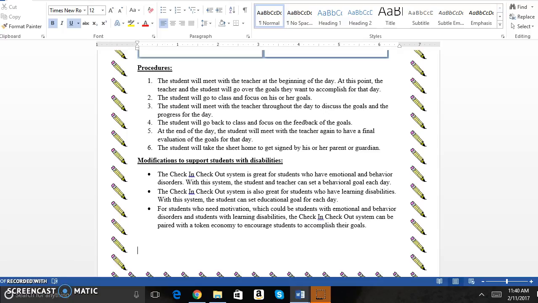And lastly, for students who need motivation, which could be students with emotional and behavior disorders as well as students with learning disabilities, the check-in, check-out system can be paired with the token economy to encourage students to accomplish their goals. So maybe if they get most of their goals done for a week, then they can get a prize from the treasure box.